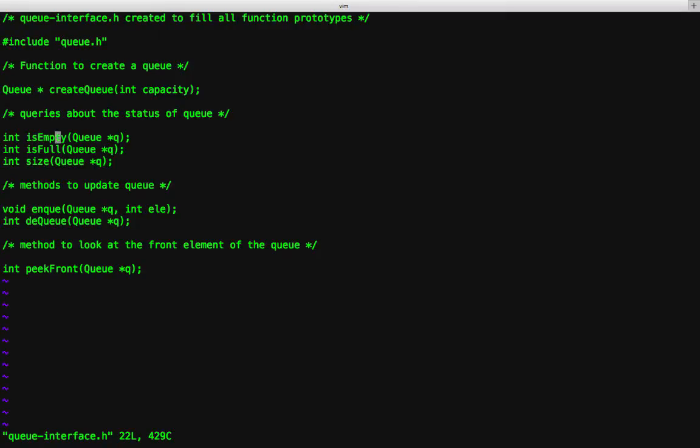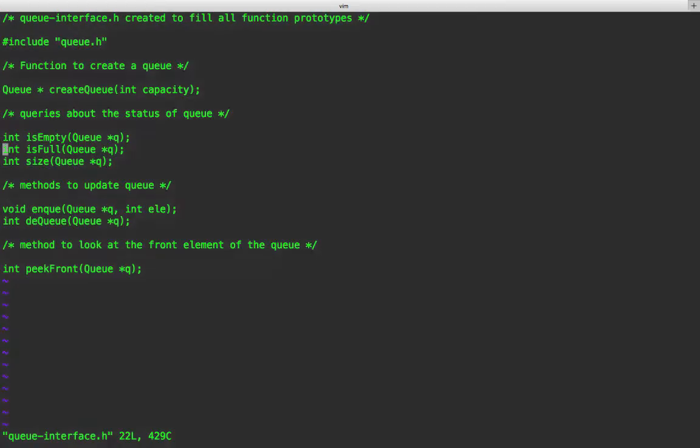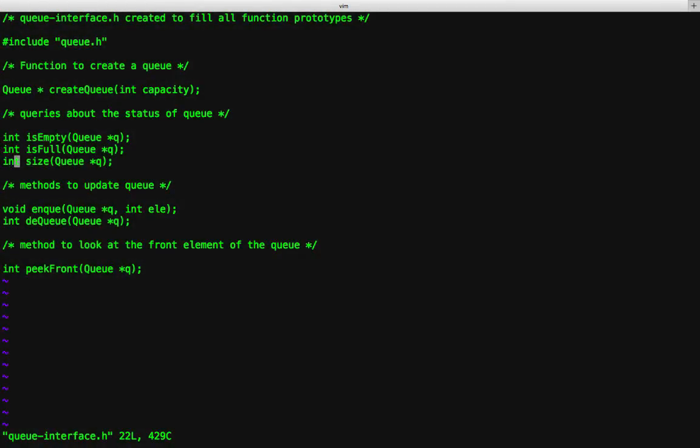The function isEmptyQueue, right, returns a Boolean value. It takes a pointer to a queue and returns 1 or 0 depending on whether it is empty. This one returns 1 or 0 depending on whether it is full. Size of the queue returns an integer value regarding the size of the queue.